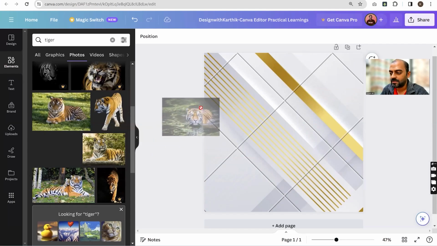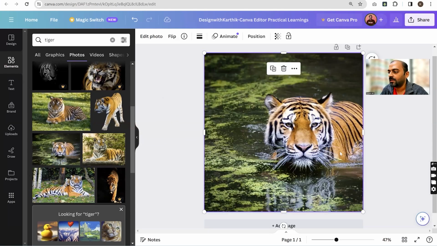I'm just dropping this over here. Okay, so now this photo is in the corner. I need the full title on this page to be visible. So what we can do is, suppose you have dropped the background photo, but the full image is not visible. So what can be done here?